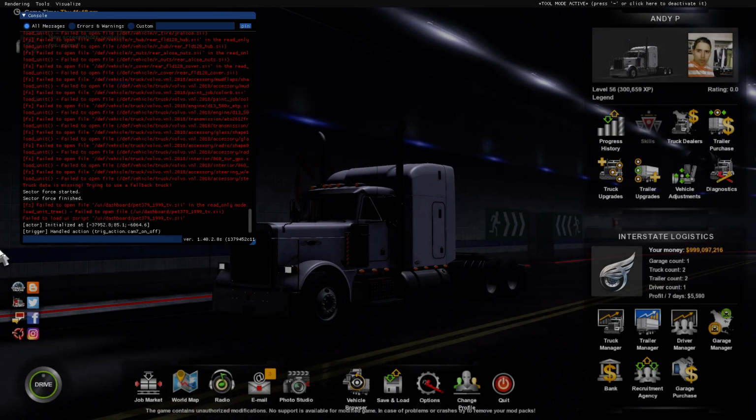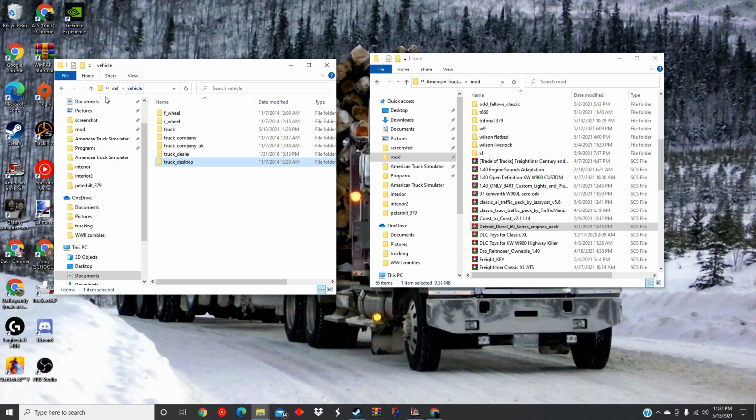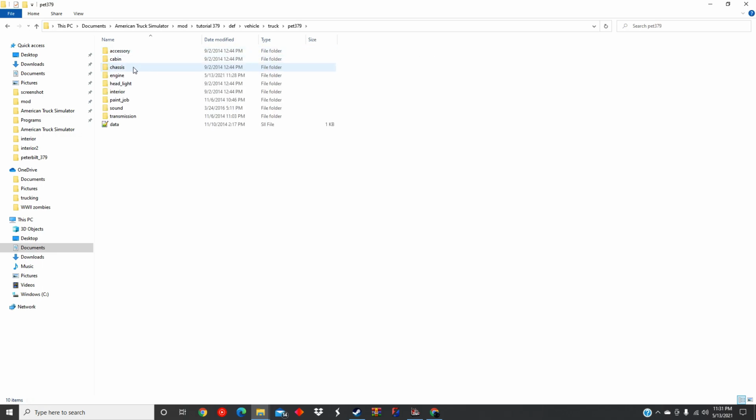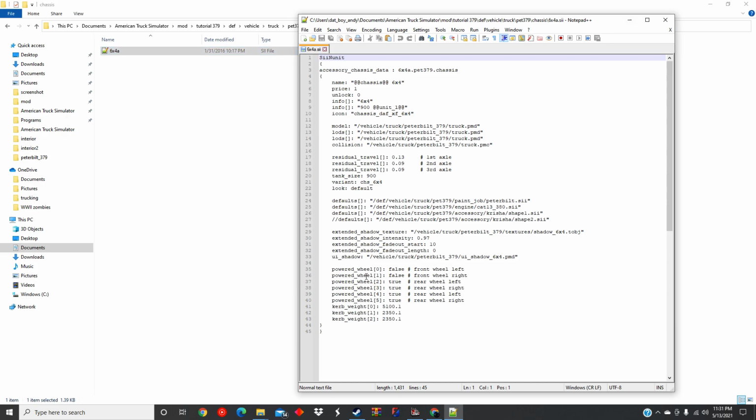Oh yeah, I forgot one part. So now we have our engine sounds. There was one part that I needed to mention as well. In the older trucks, there's gonna be a part in the chassis that is outdated and needs to be changed. So we're gonna follow this directory. So look, tutorial. The truck you're working on. You're gonna go to Def, Vehicle, Truck, Pet 379, Chassis. Click whichever one's available. And these right here, powered wheel, you're gonna change it. You're gonna put axle.